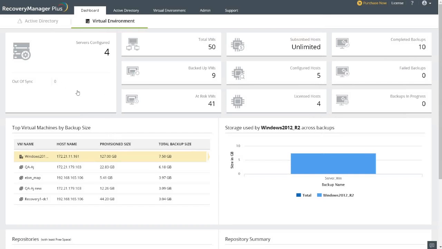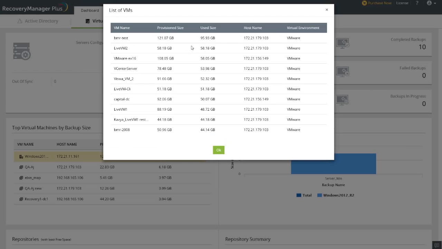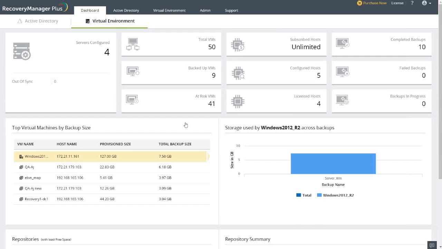Now here you can see out of sync as 0. This basically is the number of servers to which we couldn't establish contact to sync periodically. Here you can see the total number of virtual machines that have been detected across all the hosts in the product. You can also see the number of virtual machines that have been backed up and the ones that are yet to be backed up.